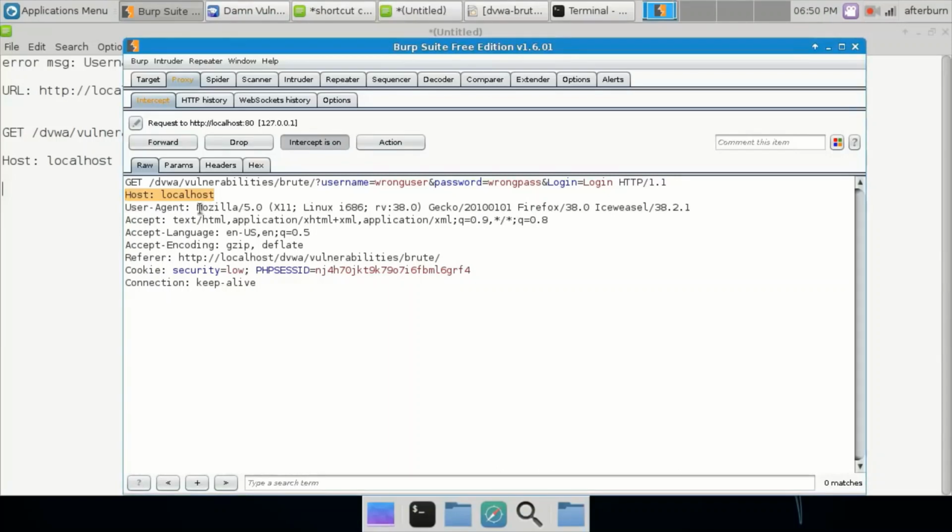So the user agent, we don't really need that, but that's what tells the web server what versions of software we're using: Linux, what version of browser we're using, Firefox, Iceweasel, same thing, and it's Mozilla 5.0. Accept is text/html, applications, that's all the different file types and encodings it accepts. Language is English. Accept-Encoding is gzip and deflate.